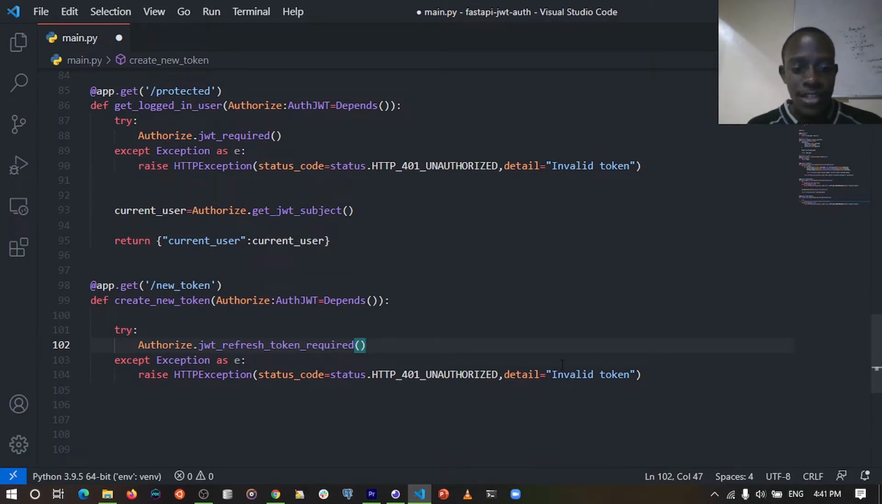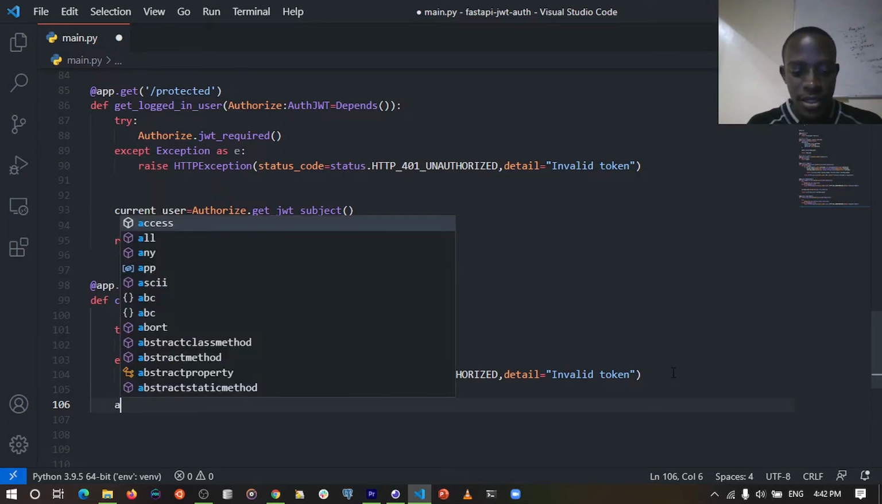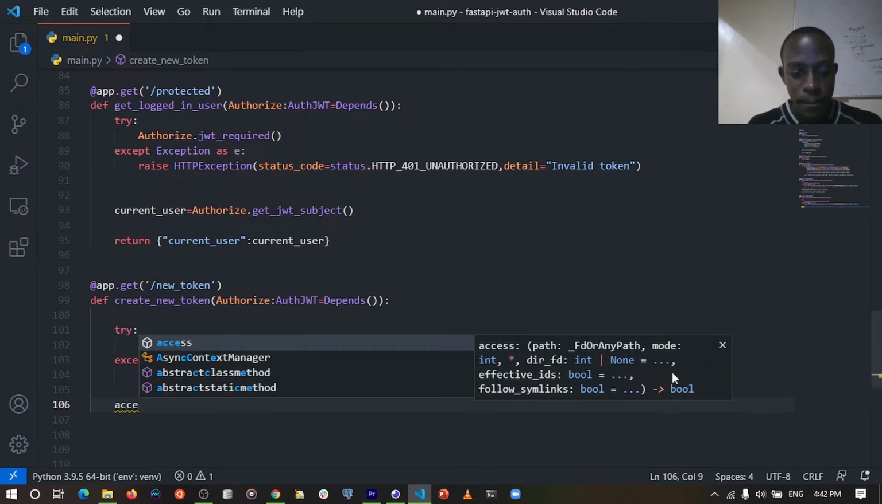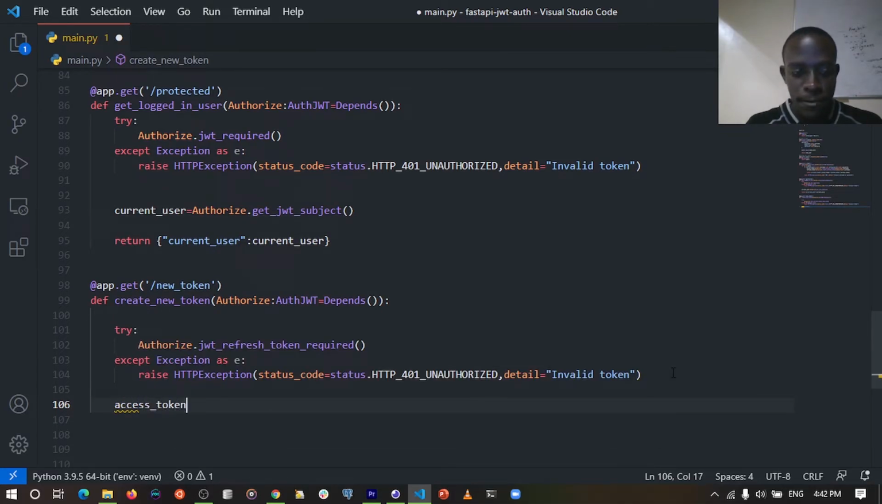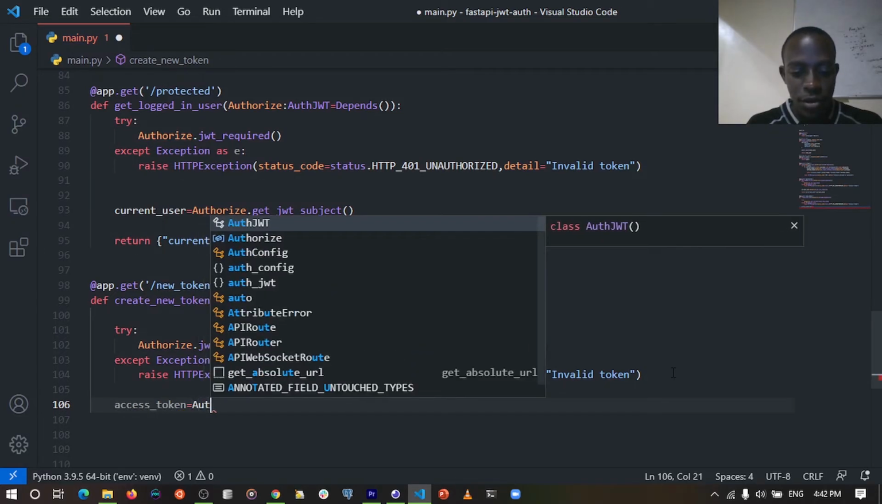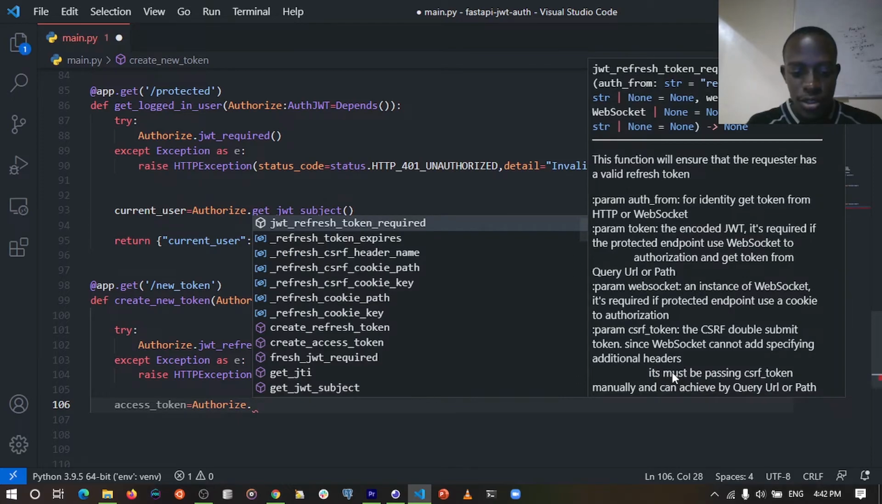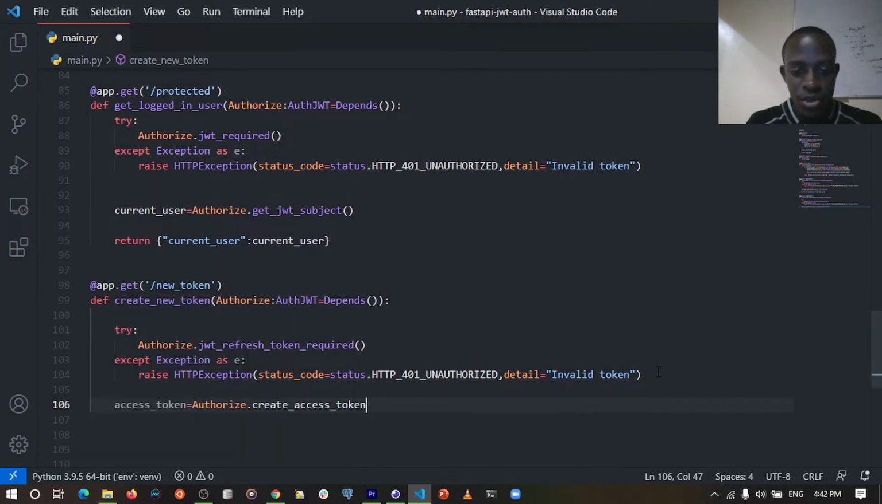So when we get it, the one thing we shall need to do is to just create a new token. So after that, we are going to just create a new token. We may just create a new token by saying that our access token in this case is going to be equal to, let's say, authorize dot. So this is going to be create access token.